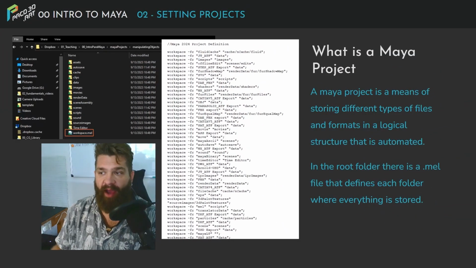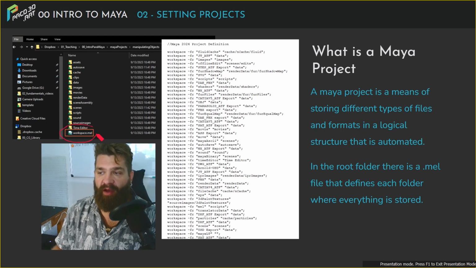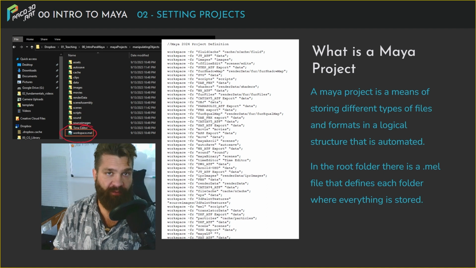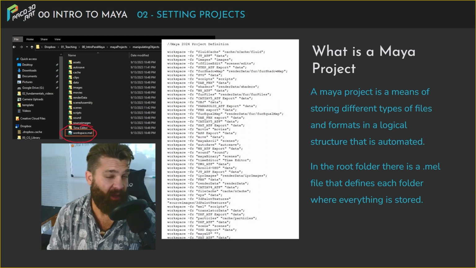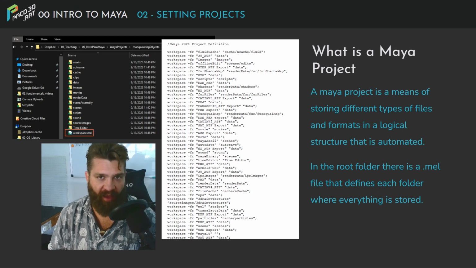And usually you will find this information within the workspace.mel file. So if you want to set up a Maya structure and you do not have this file in there, most likely it's not going to work. Or if you delete it, Maya's going to be like, hang on a second, what is this you're trying to set up here? So it needs that mel file.